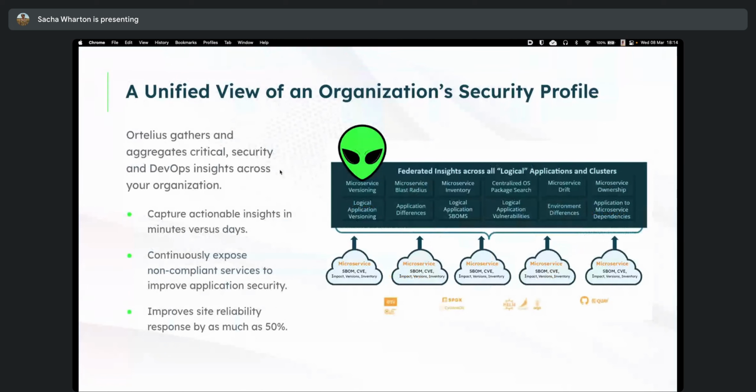Here's just a really nice, detailed view of how Ortelius does it at the different stages, right? So you can see here, there's the versioning stage, there's a blast radius, application differences, logic application versioning. Don't worry, I won't read every single one of them because I know everyone can read. And this is being recorded, so you can go and have a deeper look because I've only got half an hour.